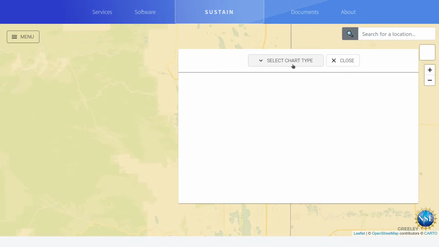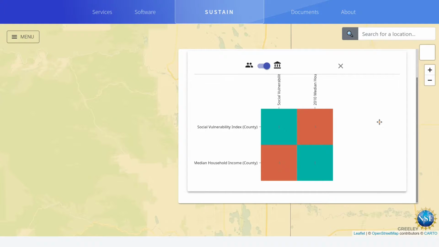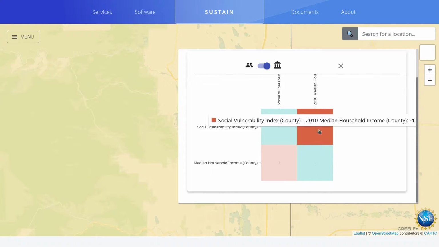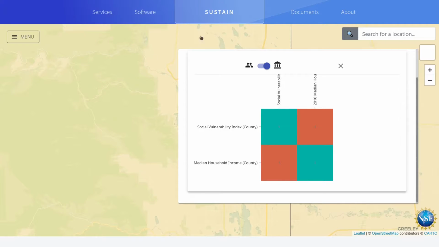And then once we're here on the graphing window, we will click Select Chart Type and then click Correlogram. You can see we now have a chart showing up with some colored boxes in it. On each of these axes here are all of the variables from the datasets that we have enabled. And where the variables meet, there will be a grid square that shows the correlation of those two variables based on the counties that are currently in the viewport.